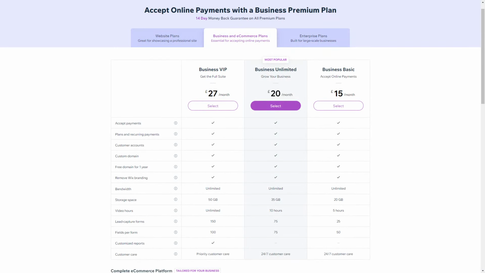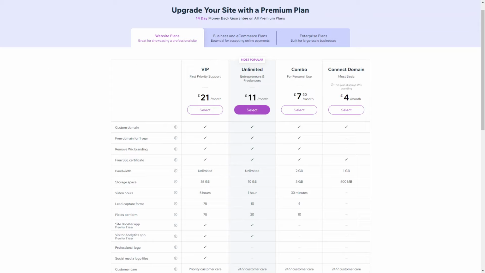It's important to note, if you have any kind of functionality where you want to take payments on your site, whether that's payments for your products, payments for any events that people can book for, then you need to have a business and e-commerce plan. The business and e-commerce plan will let you actually take payments. If you have a standard brochure build website where you just have contact forms and things like that, or a blog, then a simple website plan will be fine.